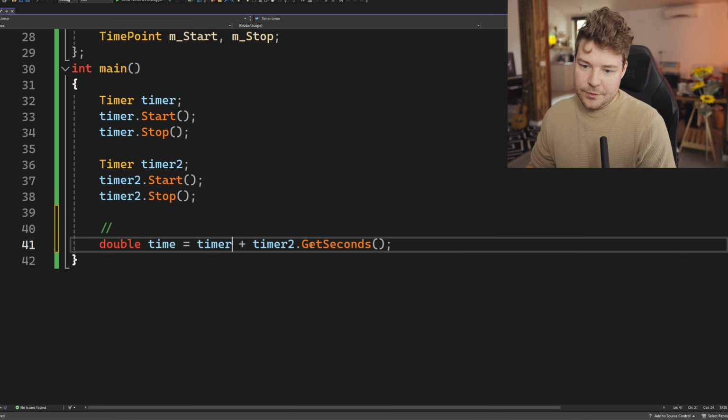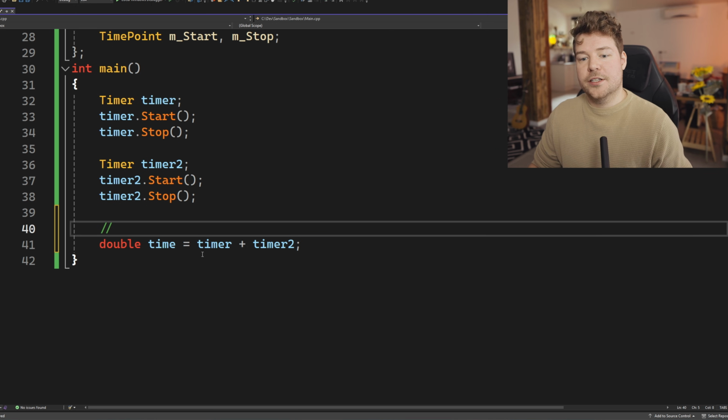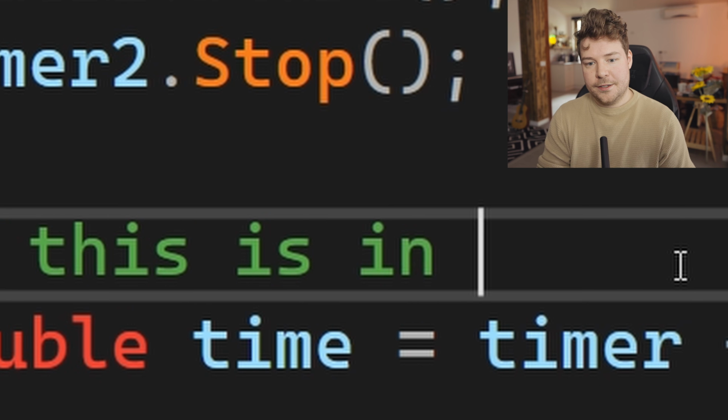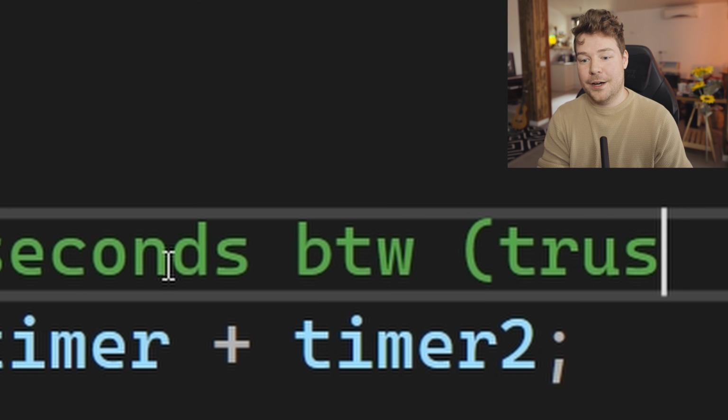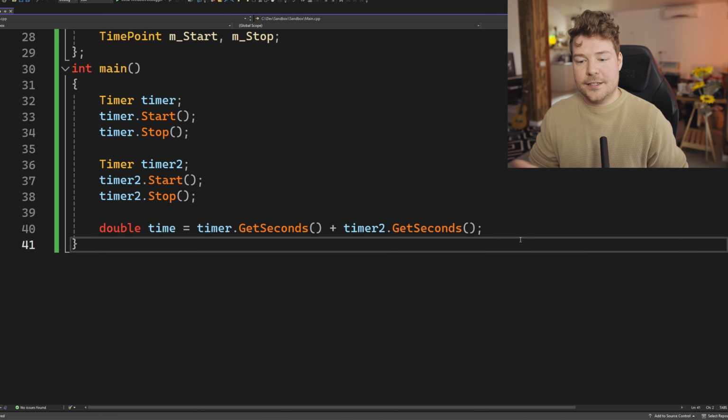And it's definitely much better to do that rather than try and be cool, for example, and just use conversion operators and then have to write comments such as this is in seconds, by the way. We don't want to do that. That's bad. The code should be self-documenting in this case, and that's how we achieve that.